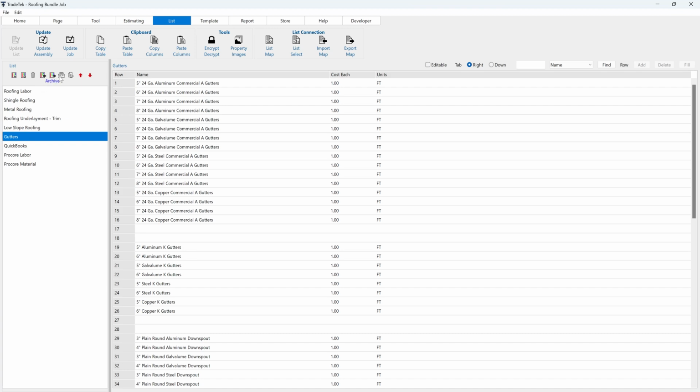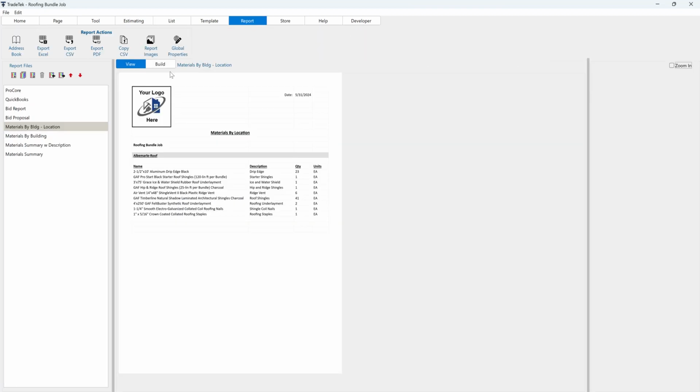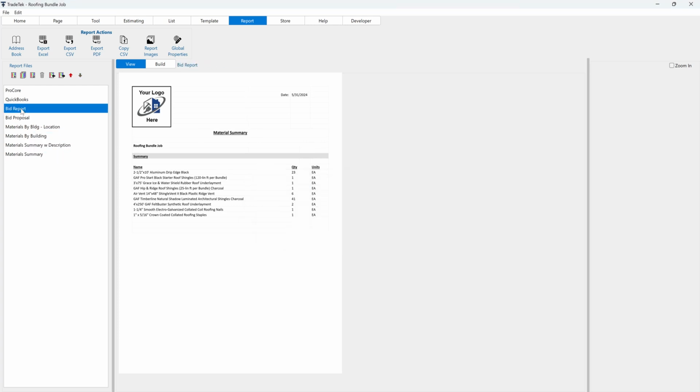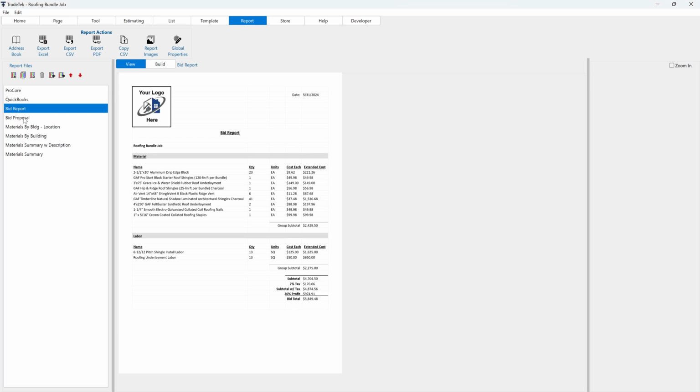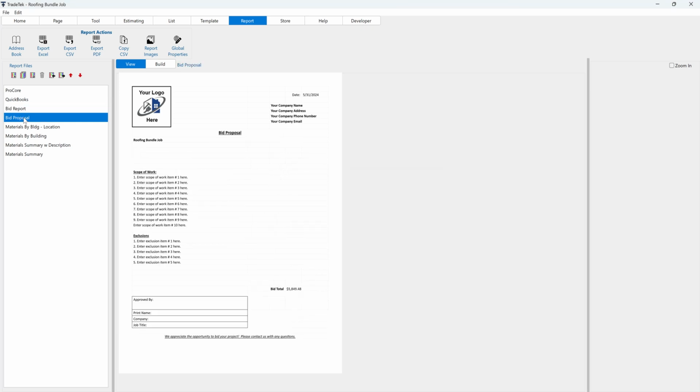With 6 pre-built reports, you'll be completing your takeoffs within hours instead of days. Having 4 different material reports, an in-house bid report and a finished bid proposal report that can all easily be exported to Excel, PDF or CSV files create a complete takeoff and estimating package.